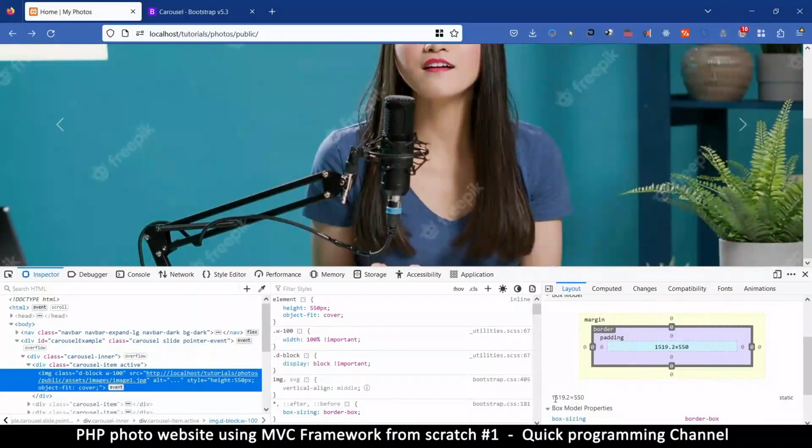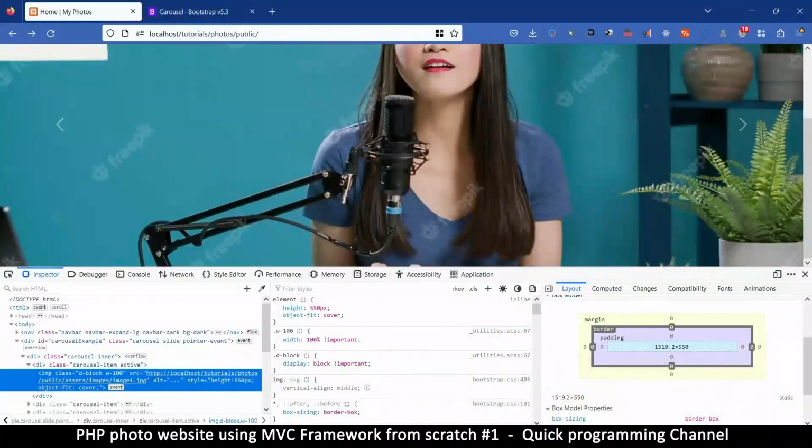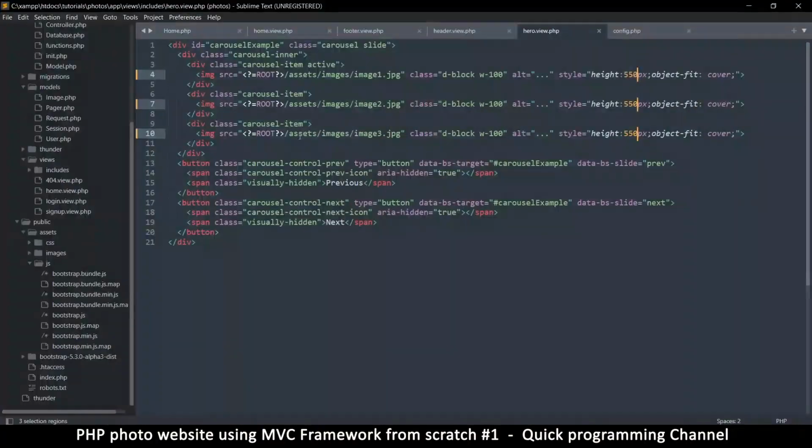Okay, so I think we can reduce these images to something like 1520 by 550. Okay, so that's what we're gonna do. 1520 by 550. So we do have the capability to do that.